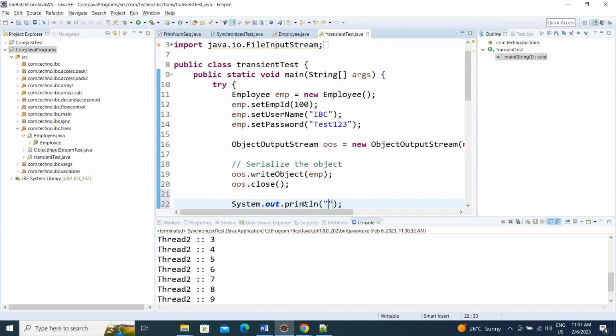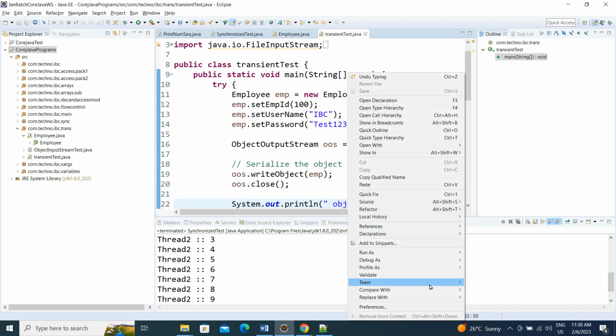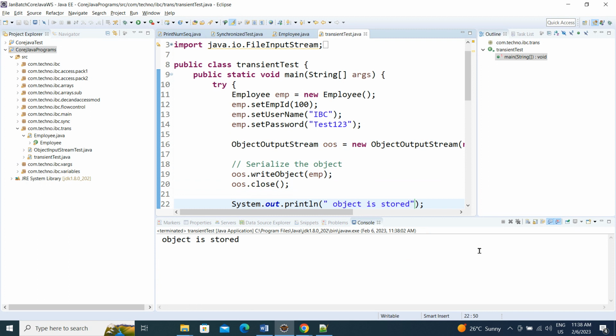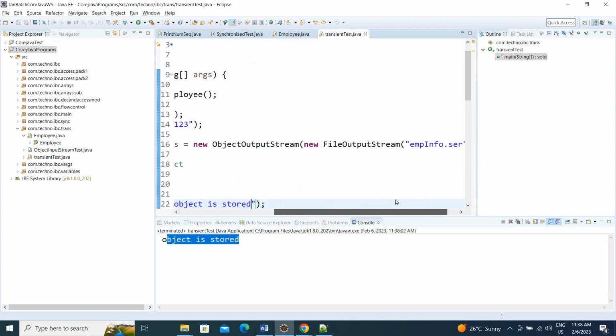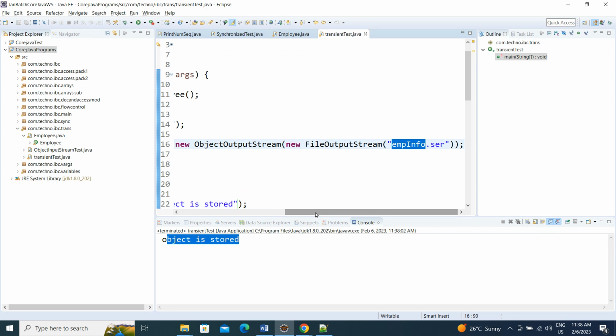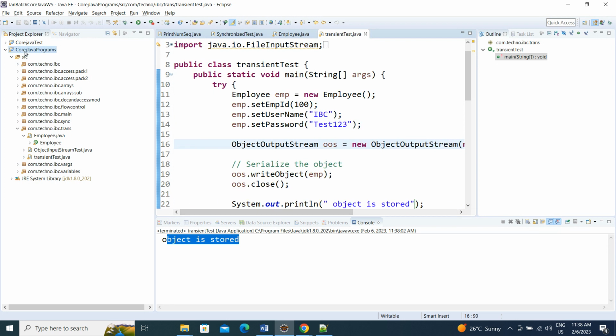System.out.println, object is stored. Okay, now let's run it. See, object is stored. What is the file name? empinfo.scr. Now let's refresh the project.